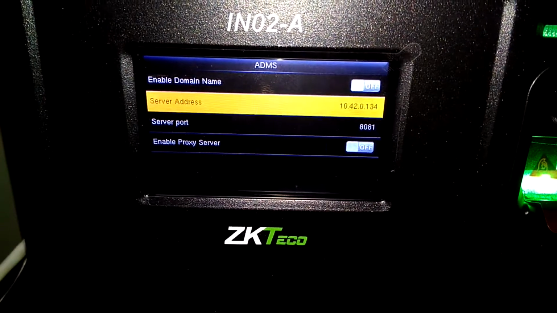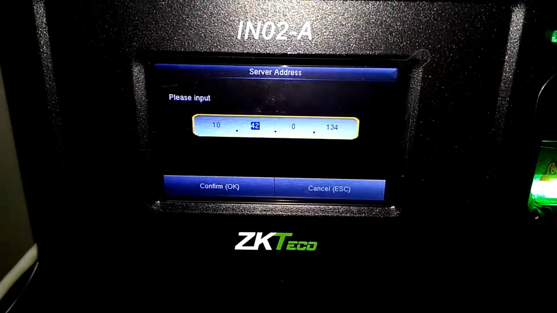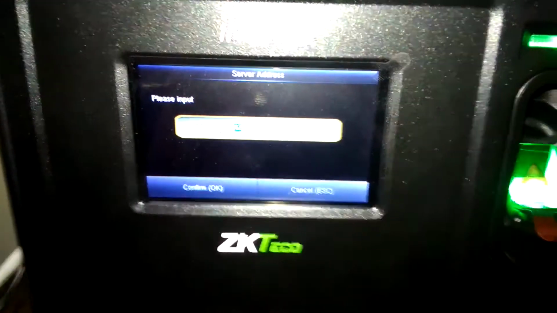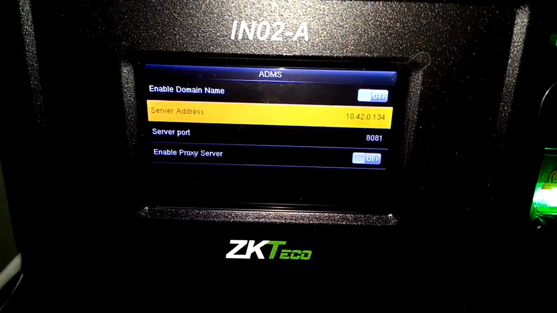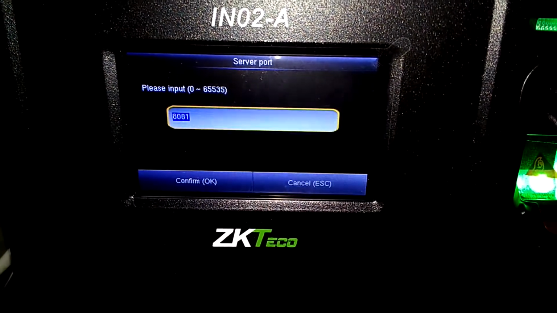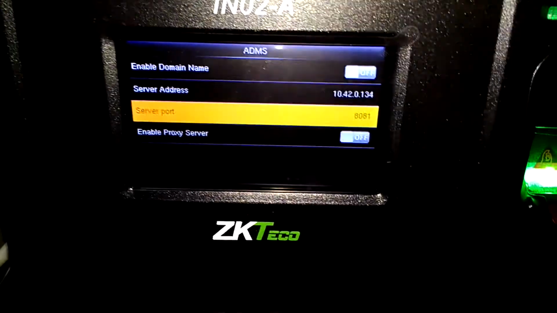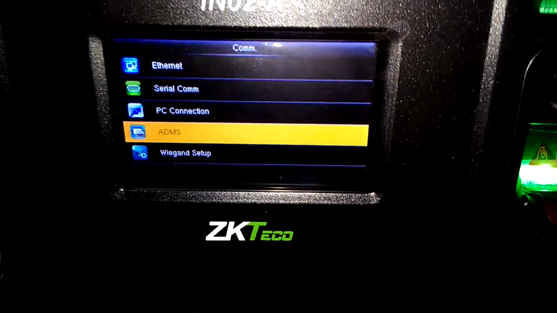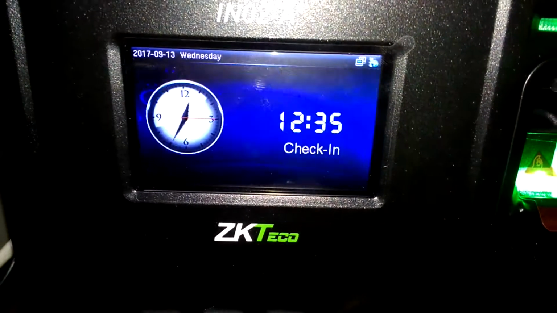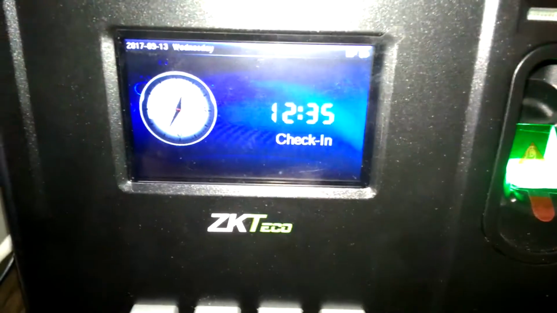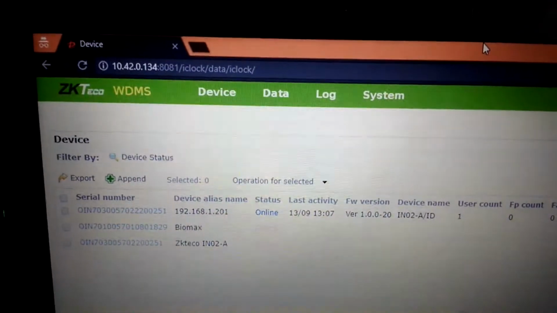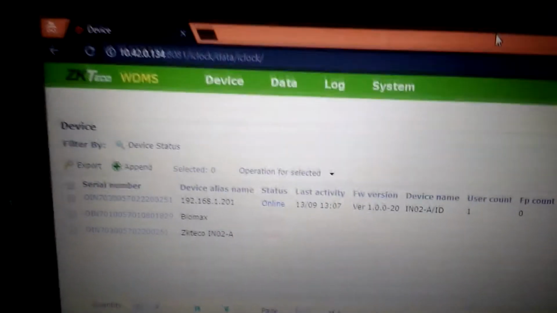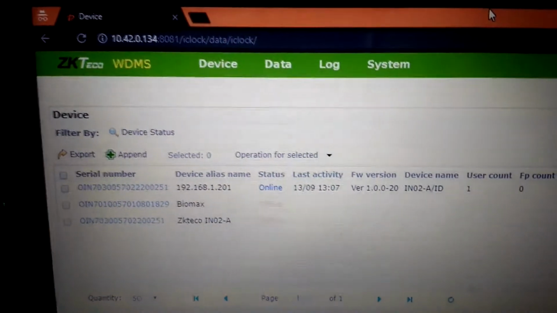So as you can see right now, I have already set my IP address. Okay, the port is mandatory. Once you have set this up, this is the Windows system which has the ZKTeco WDMS software installed. As you can see right now, we have one device, and it is online.